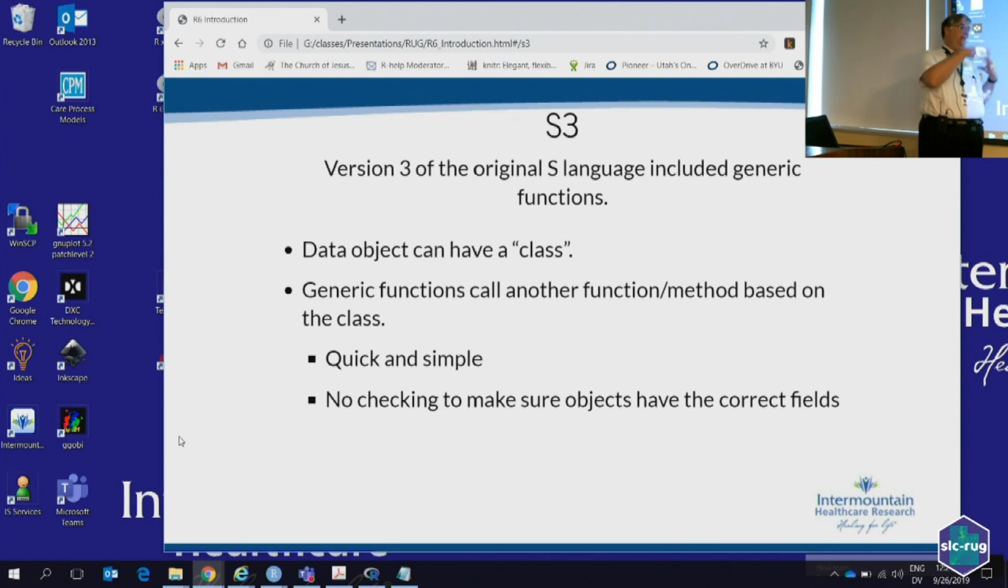If it's a factor, it does a different type of summary. If X is the result of a call to LM, it does a very different summary. So all I need to remember is the summary function, and depending on what type of object it is, it does the right thing. Okay? It's quick and simple, but there wasn't really any checking in this.